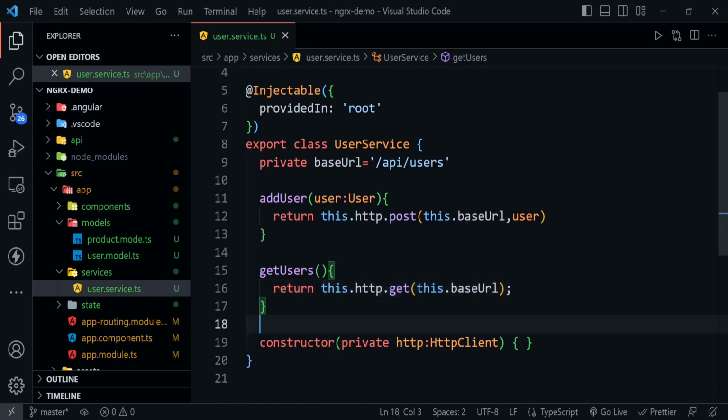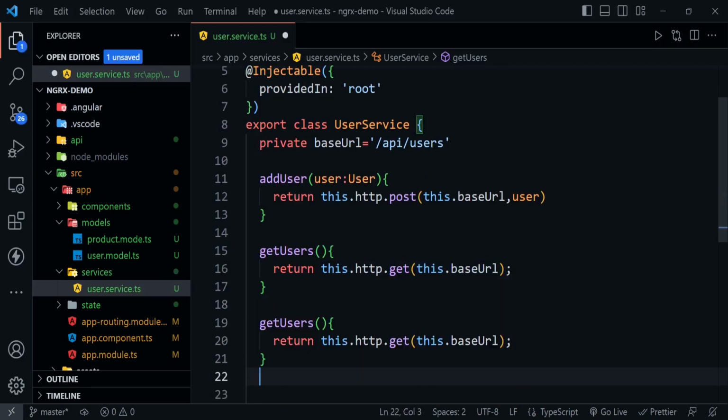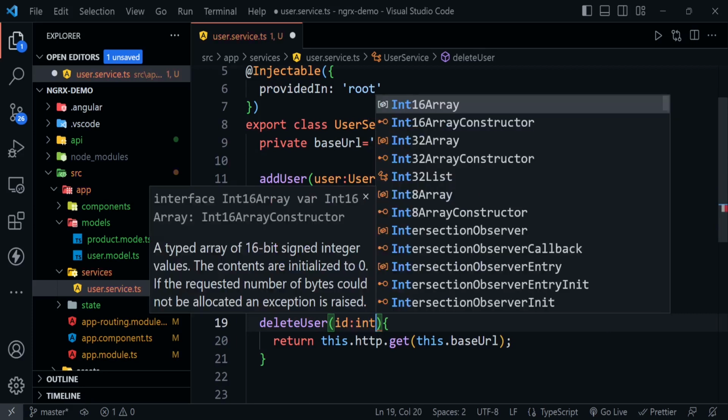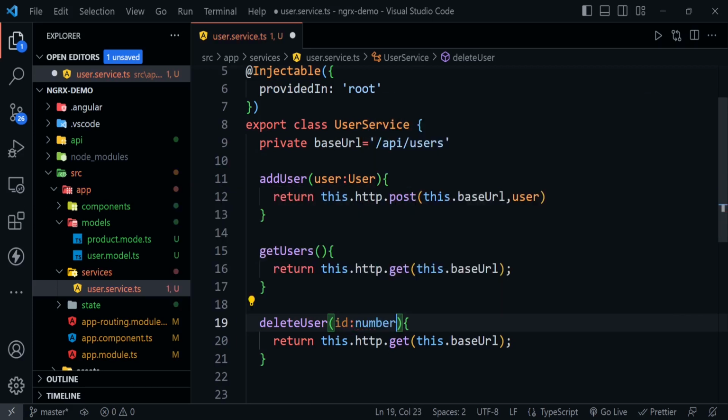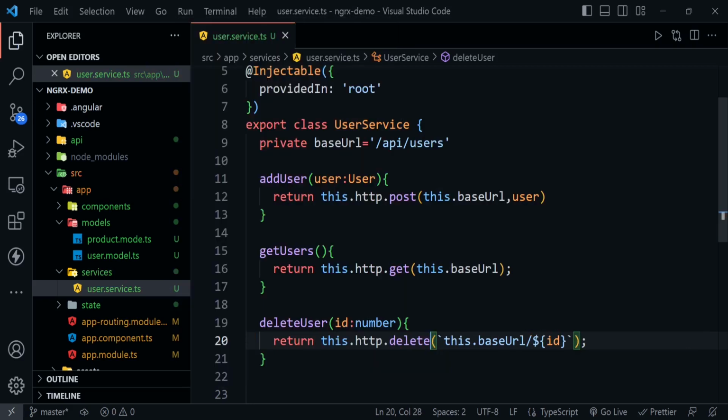Okay, and one more thing we need to define here is the delete section. So deleteUser will take an id, which will be a number. Okay, press a backtick here, and here we will pass the id. So we need to put a dollar sign id here, and it would be delete. Okay, so we have created our services: addUser, getUsers, and deleteUser. That's fine.